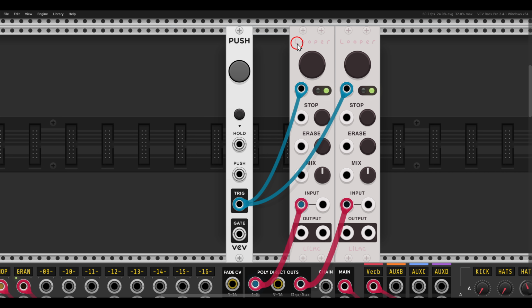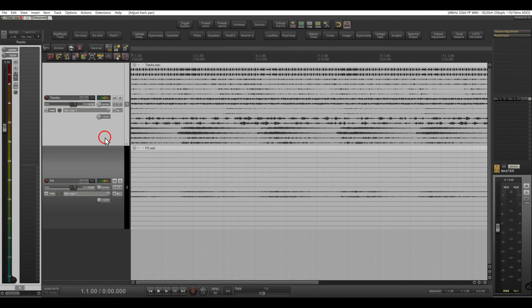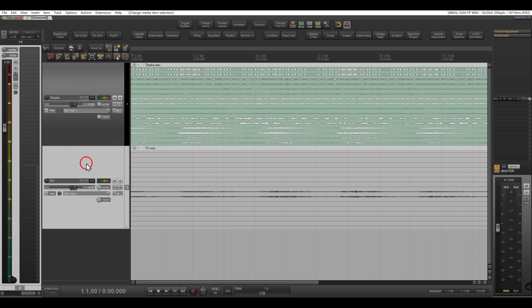I recorded this, and now you can choose to export the audio file. Now you will get a multitrack file for each looper you used. This is how it will look like. You can see I have one wave file, but it's multitracked with all the 16 channels of polyphony. Here I have one for the tracks, here I have one for the sound effects.